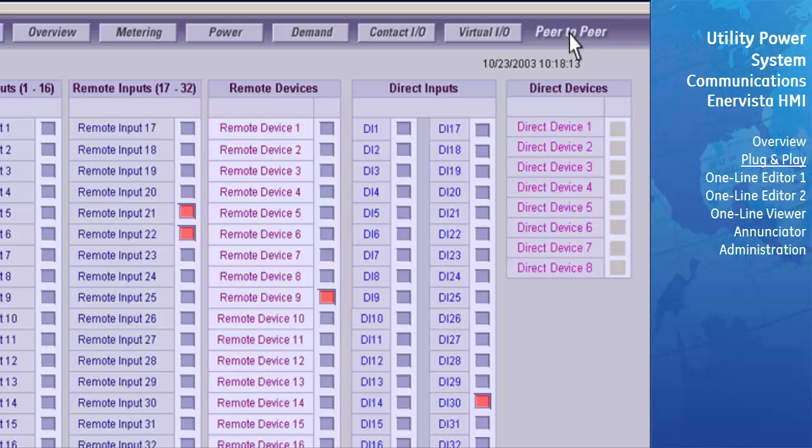You have now successfully created and viewed plug-and-play monitoring screens for the L90 Universal Relay. Plug-and-play monitoring screens are available for virtually all GE Multilin digital devices. To generate and view screens for other devices, simply follow the same procedure.